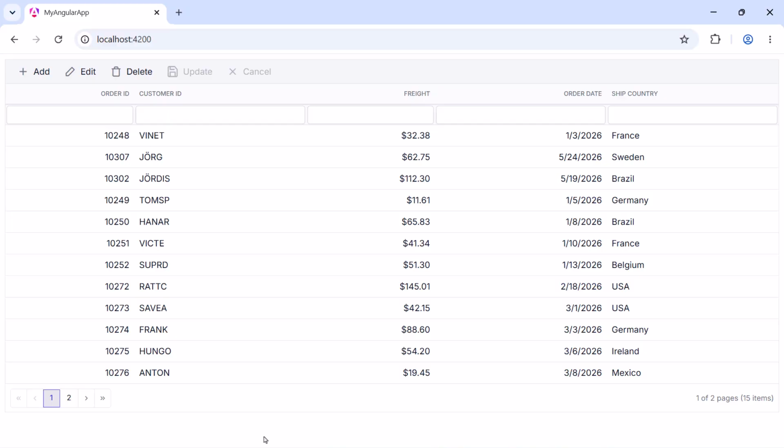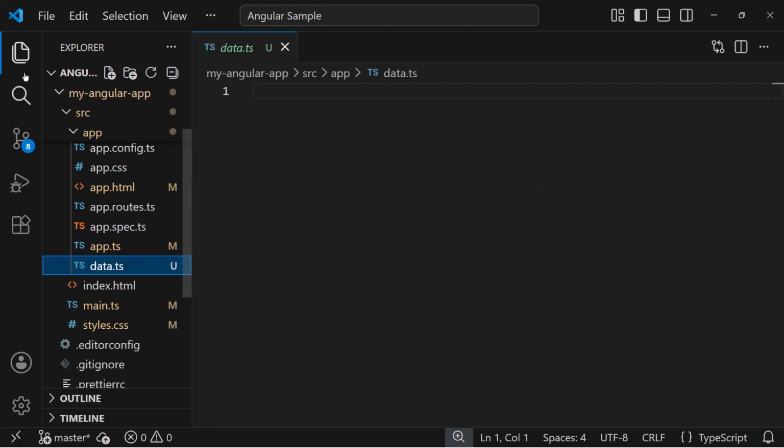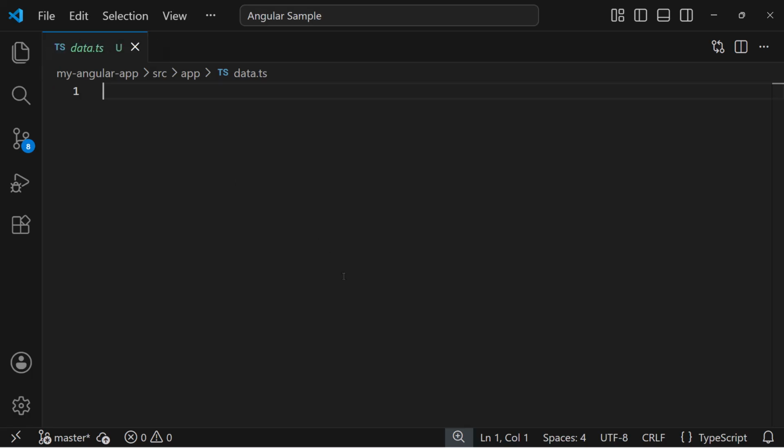Next, I will show you how to perform CRUD operations with observable data on the grid using a real-time hospital patient management system. To begin, I will modify the data.ts file in the application. Here, I plan to create a mock database containing patient details. This file will act as a temporary backend service, returning patient records just like real data.